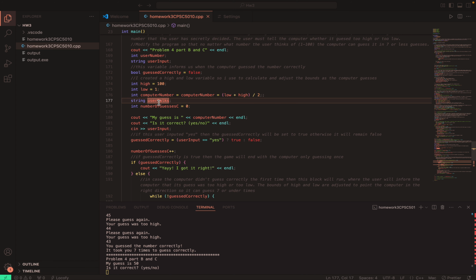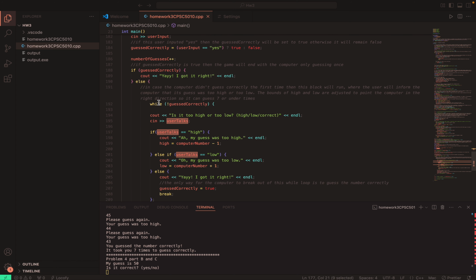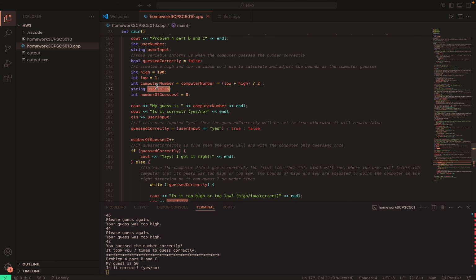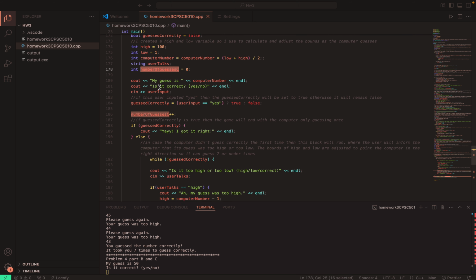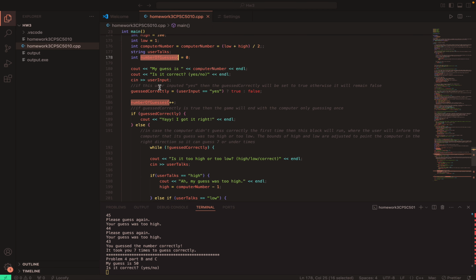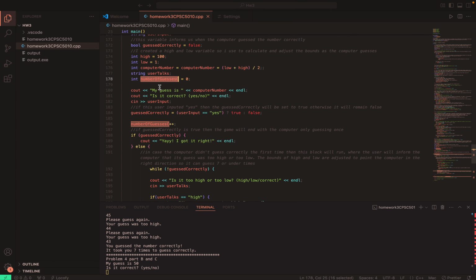This is me telling it, was it too high? If I write high, that means the computer guessed too high. If it's too low, it guessed too low. And this is the number of guesses it took the computer. Again, we're trying to make sure we get to 7 at most. And this is the computer's guess, and then I'm going to tell it, was it right or no?